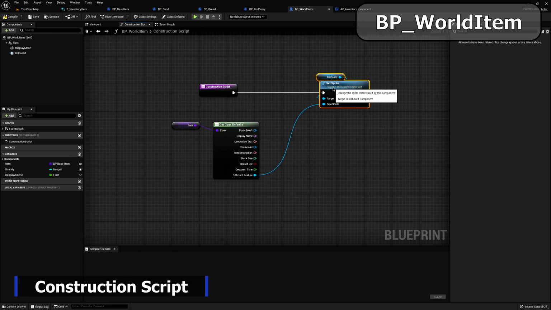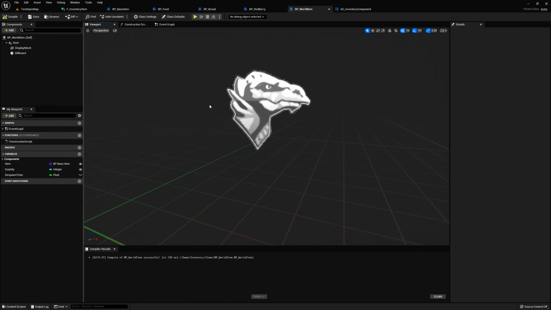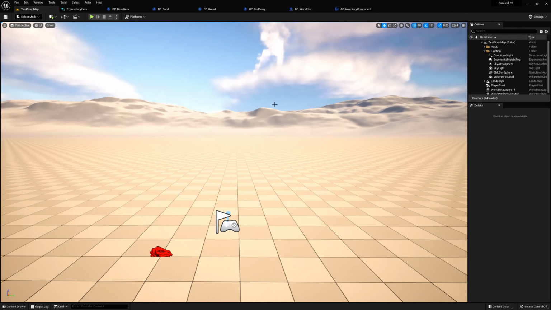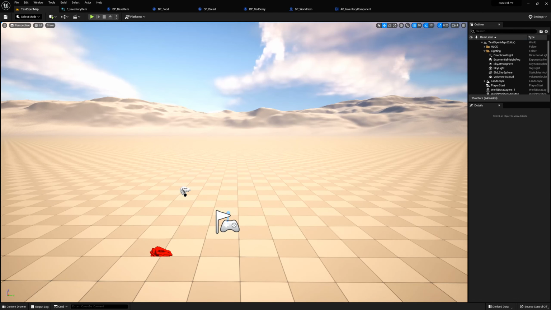So now hopefully this should work. If we come over here and compile it, now it's not going to change here in the window, but we should see it when we go out and drag on the map. So let's go back out here to the map and let's drag some items into the world. Open up your content drawer and let's find the BP world items.